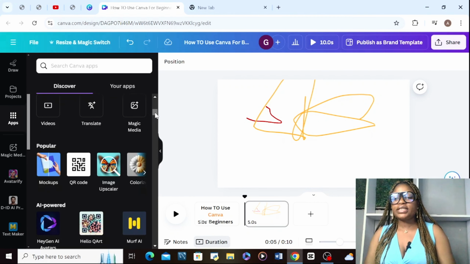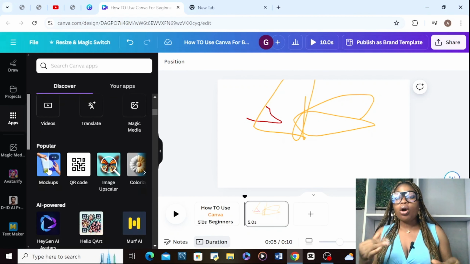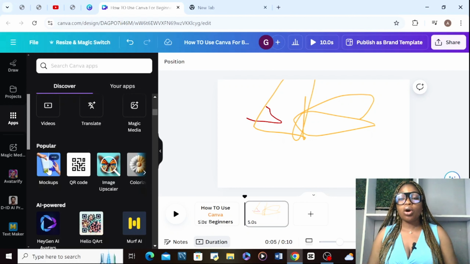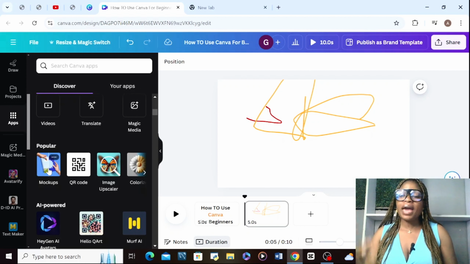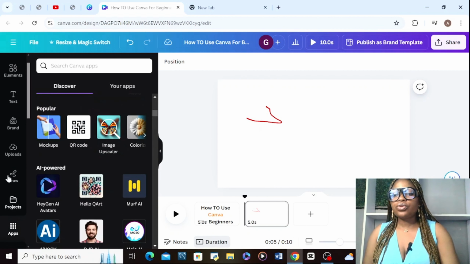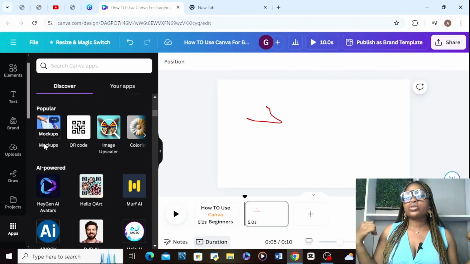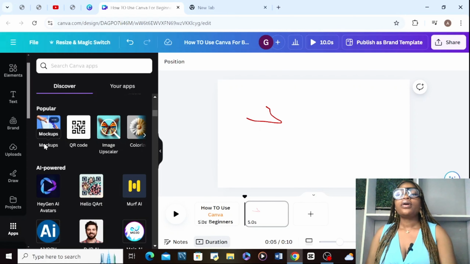In the apps, this is where you have your mockups. If you check my video, you will see the video I've done on mockups, how you can create your design with a mockup. This mockup is an amazing app. I've done a video on this mockup. Please go to my YouTube channel and watch it.